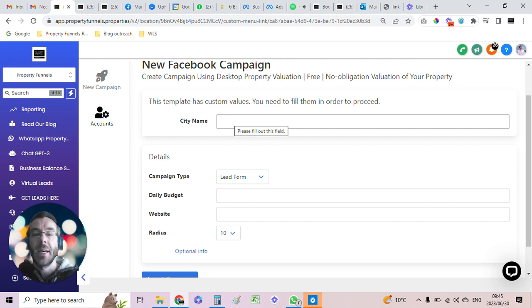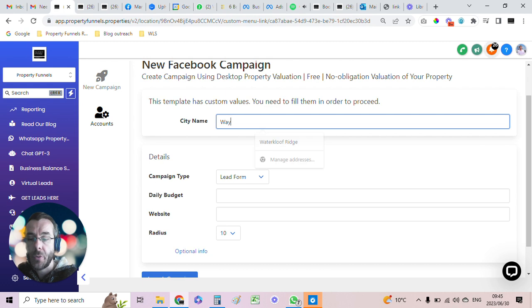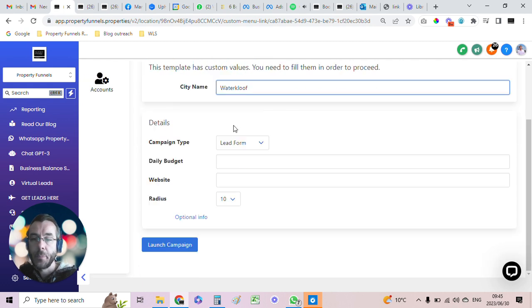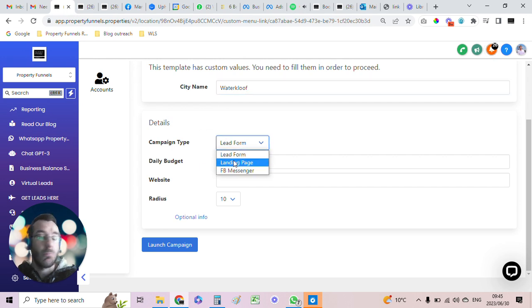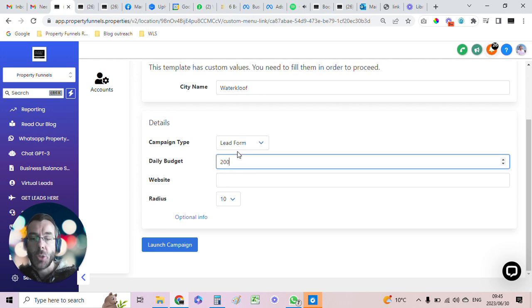Same thing applies. These are custom values that fill in those gaps on your ad. So city name, let's say I'm choosing Waterkloof as my area. Waterkloof. And then we're going to use a lead form. You can also pick a landing page or a website, whatever you choose. The daily budget, let's just make it 200 Rand.